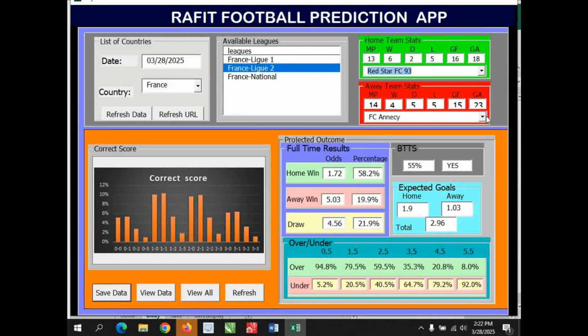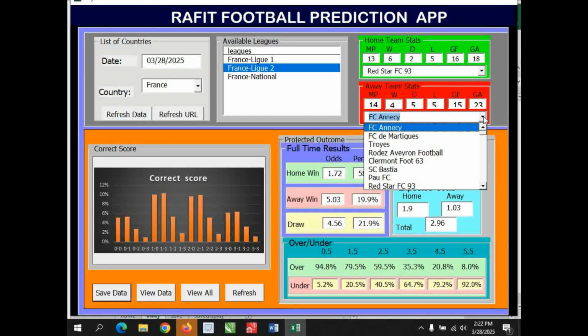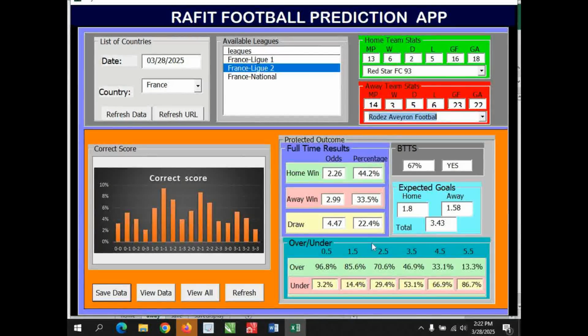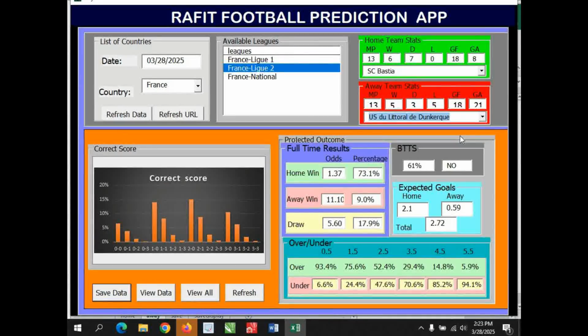Red Star, and then they'll be playing against Rodez Aveyron. Okay, so 67% yes for both teams scoring. I would save the data once again, because they'll be playing against this team, and this is the result of their match. This is what the system is predicting.